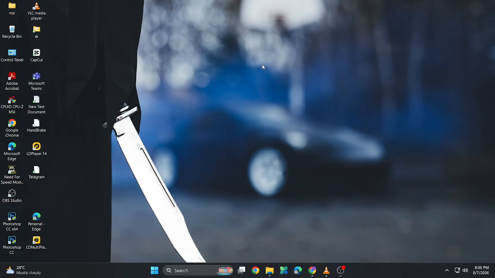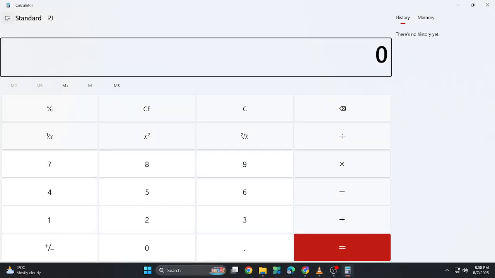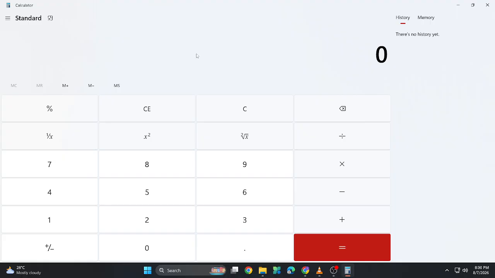Start by opening the navigation menu to explore all available modes. Windows Calculator includes standard, scientific, programmer, graphing, date calculation, and converter modes, each designed for specific tasks. Use standard mode for everyday calculations, percentages, square roots, and memory functions. Learn how to access the history panel so you can review previous calculations without repeating your work.